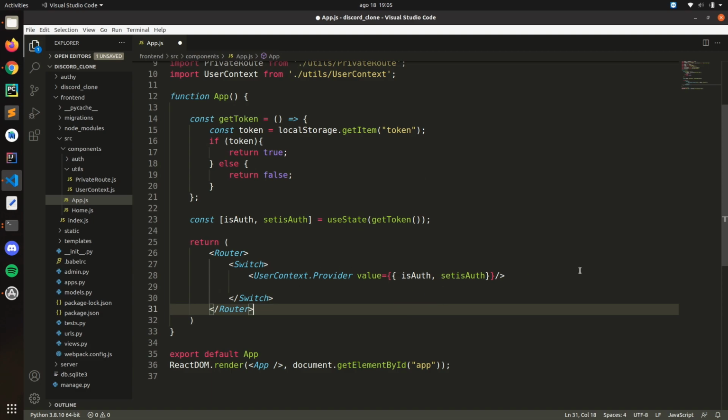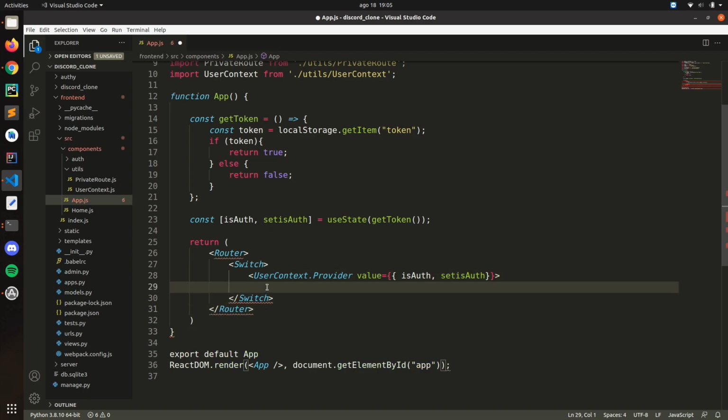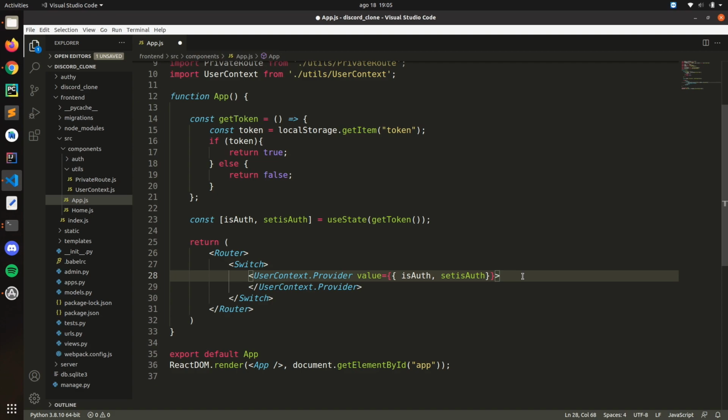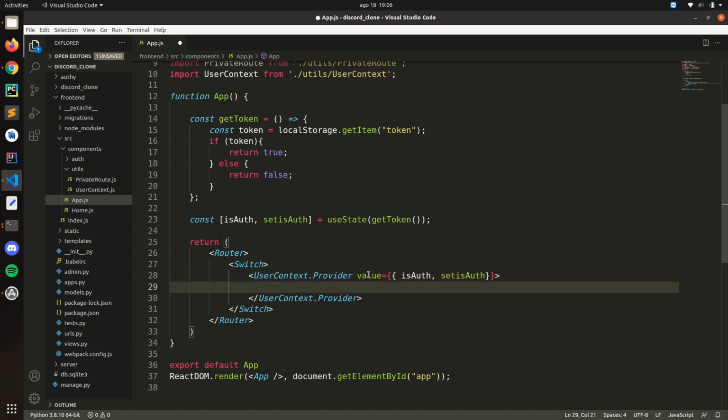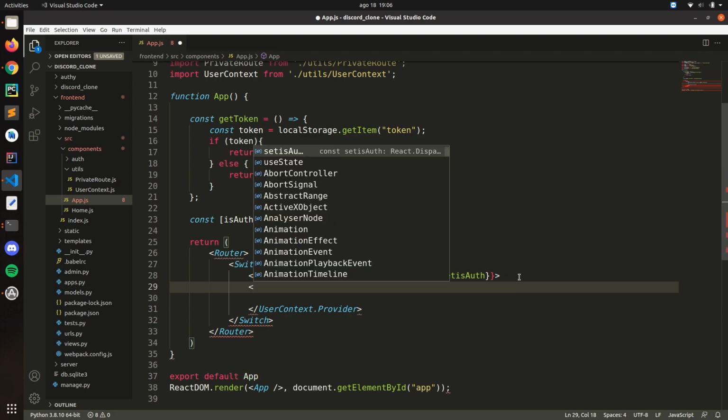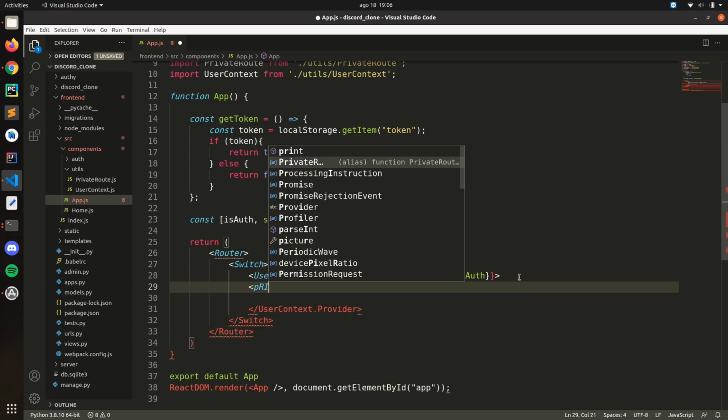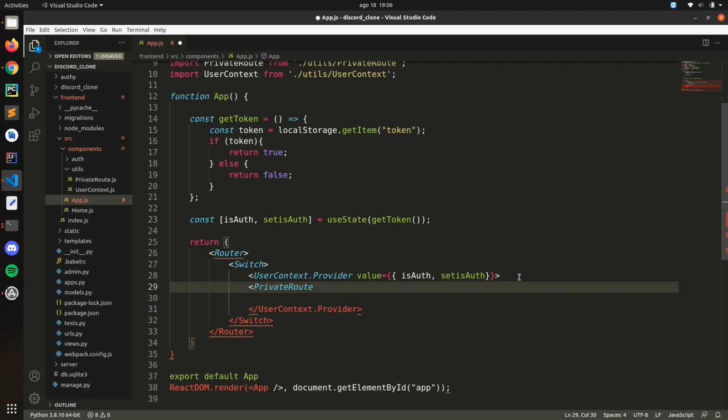So here, oh, we need to close this. Okay, so here, we're going to grab all our components in the UserContext provider. Now here we're going to create a private route. Remember the private route component that we just created? So here, let's put a path, which will be basically the home, or just the slash.